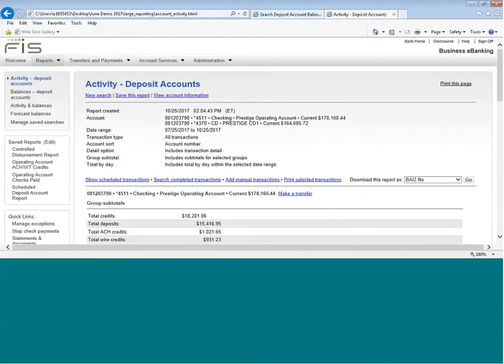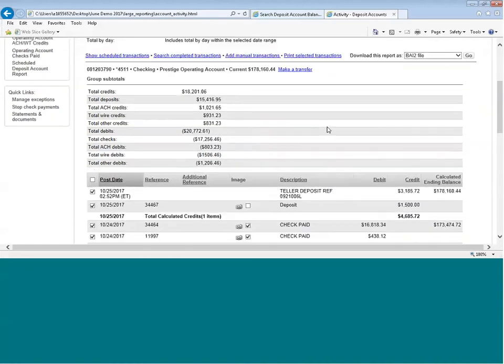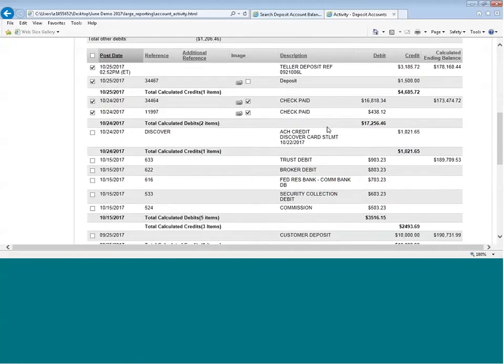At the very top, I have my report criteria. Then I have the hypertext links that will allow me to show certain types of transactions, add transactions, or print. There are my subtotals, and then it goes into the account activity. I have the post date, the reference or check number, any additional reference information, the image column, the description of the transaction, the debit or credit amount, and then the calculated ending balance after the transaction.